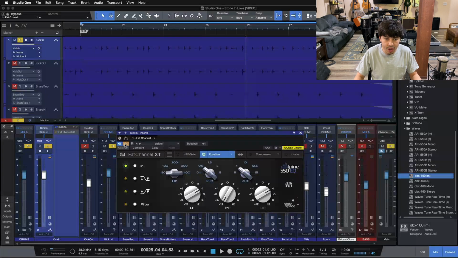One more time with and without, and then we'll pull in our Waves plugin and see what we can get just without it, and then we'll see if we can do the same settings and compare them here.